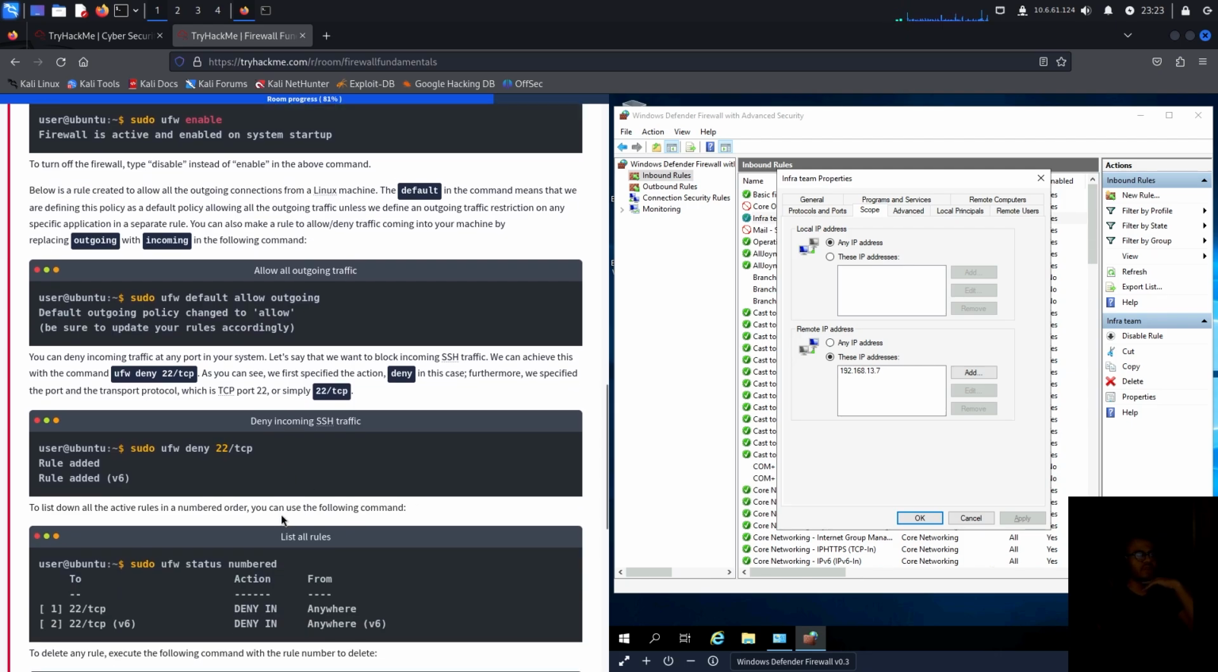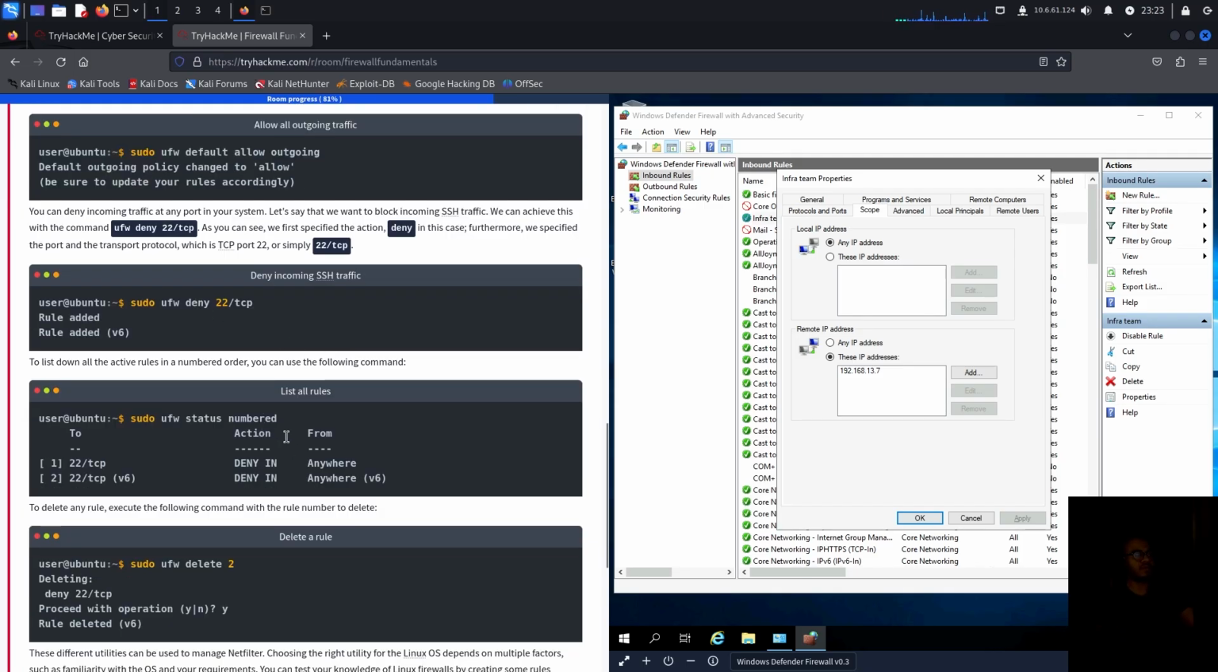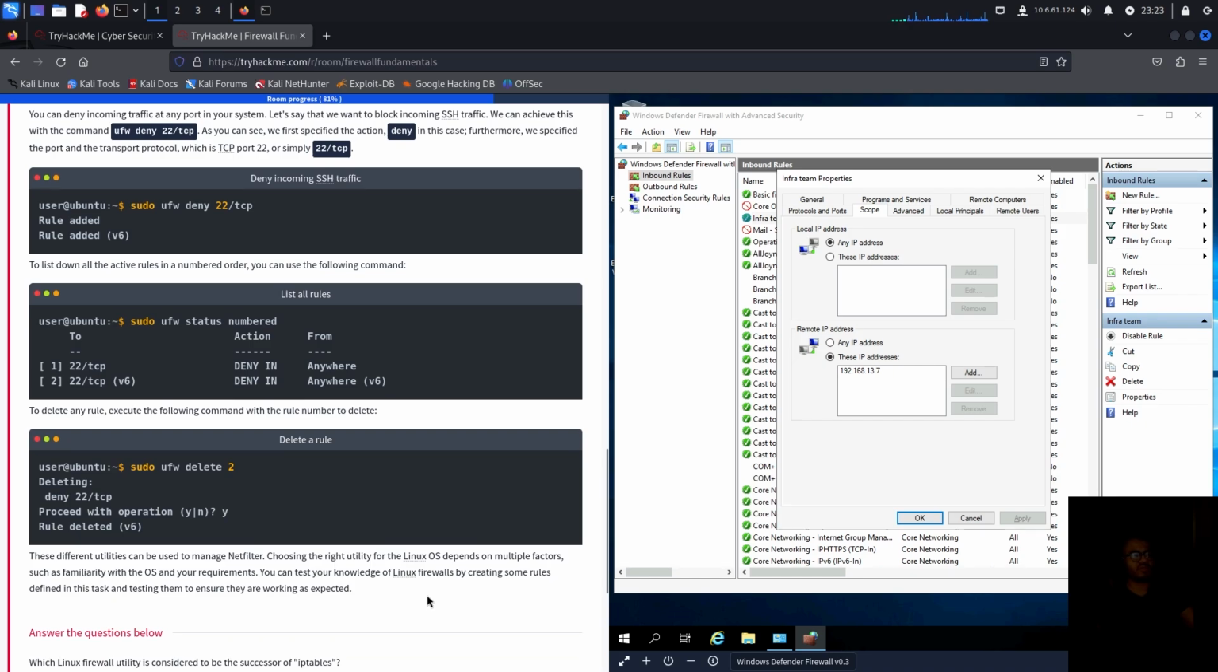You can deny incoming traffic at any port in your system. Let's say that we want to block incoming SSH traffic. We can achieve this with the command ufw deny 22/tcp. As you can see, we first specify the action deny. Furthermore, we specify the port and the transport protocol, right? TCP, which is TCP port 22, or simply 22/tcp. Okay, makes sense. To list down all the active rules in a numbered order, you can use the following command. Okay, to delete any rule, execute the following command with the rule number to delete.